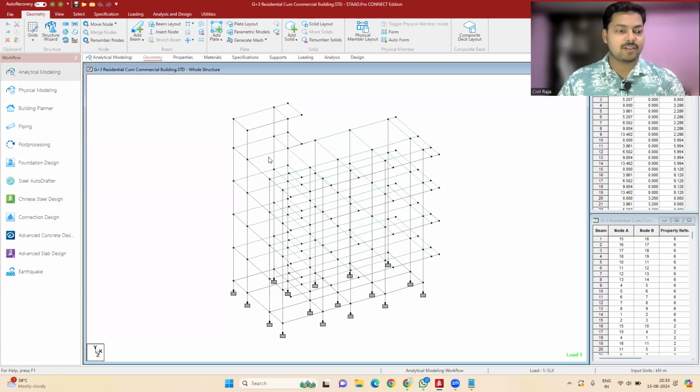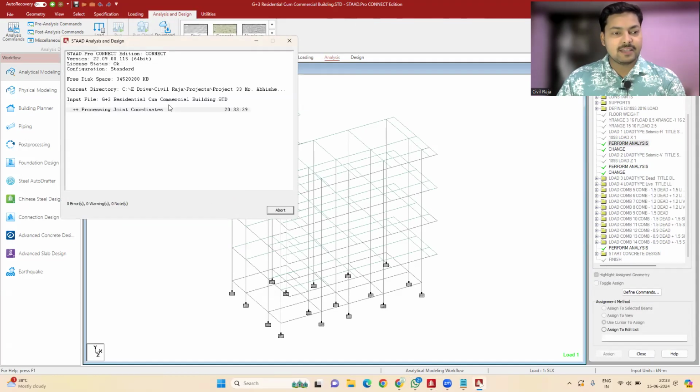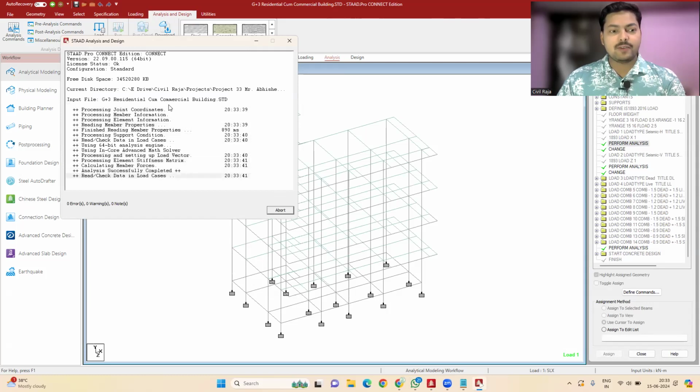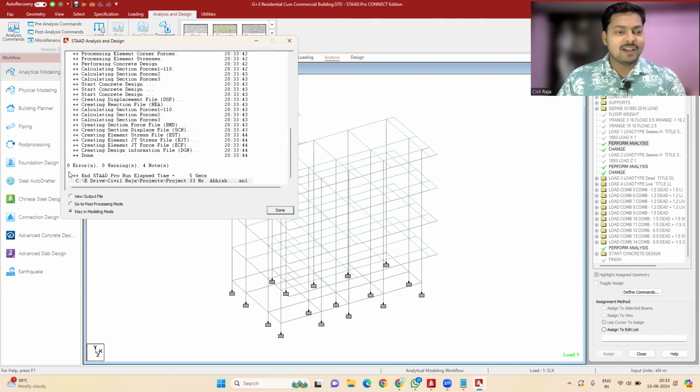Okay, so I am just going to take you to my screen, and over here you can see I have my STAAD Pro model ready with me. Now, what I have to do is, first of all, analyze this, and then we will go for checking whether we have any kind of errors or warnings. Well, as far as I remember, we have zero errors and zero warnings.